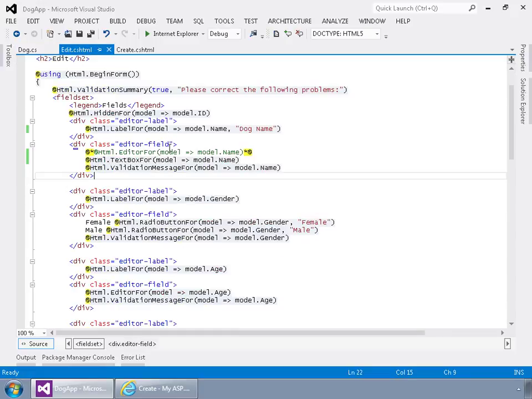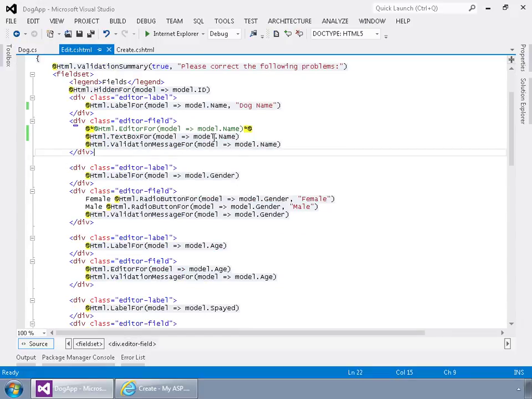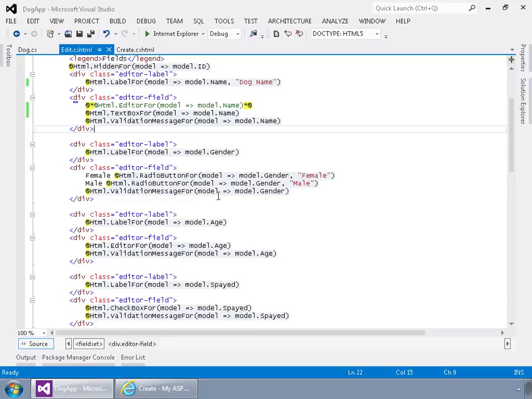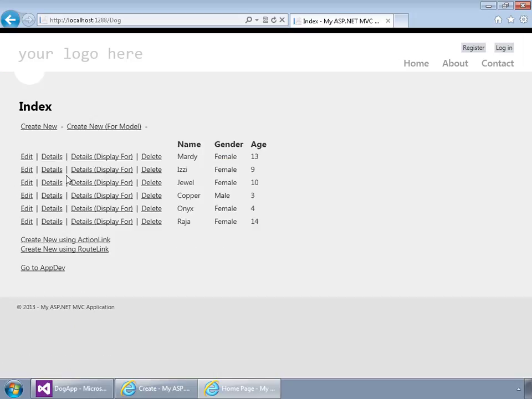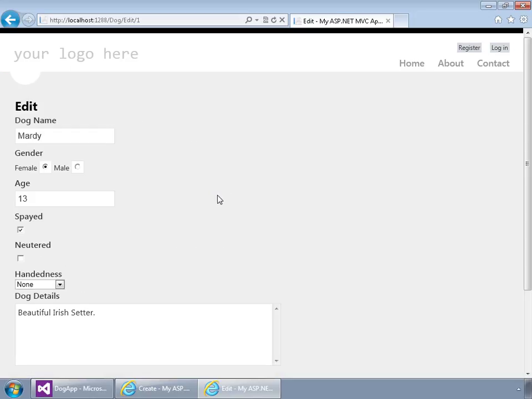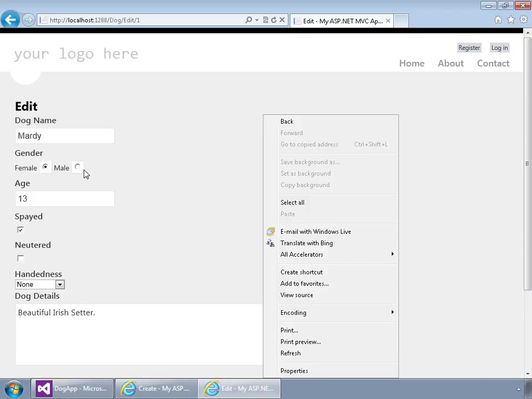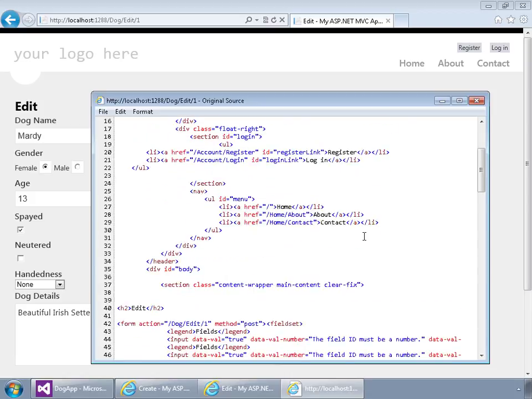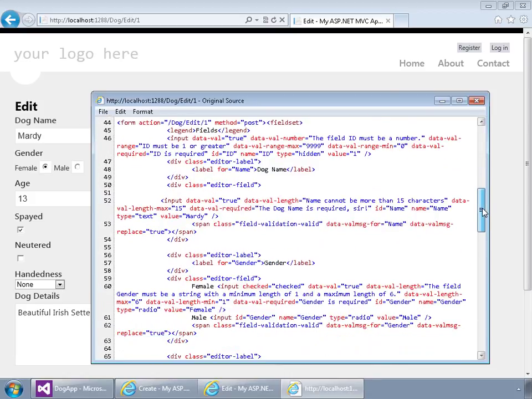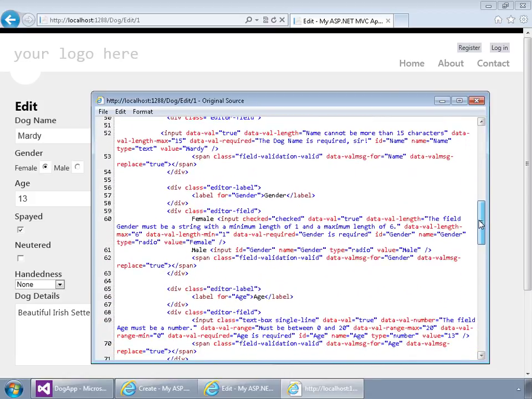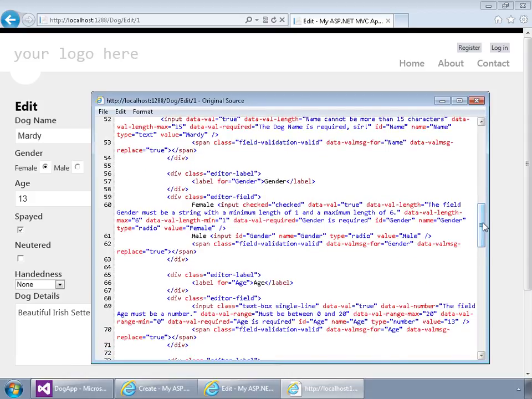Okay, so now that we saw your basic text box using the editor for, we can look at the radio buttons a little bit and see how they're working, as well as the checkboxes here in a bit. So let's go ahead and run it again, and we'll go dog list, do edit, and here we have our radio buttons. It's pretty straightforward. It's just like writing normal radio buttons in HTML, but allowing MVC to do some of the work on your behalf is definitely good.